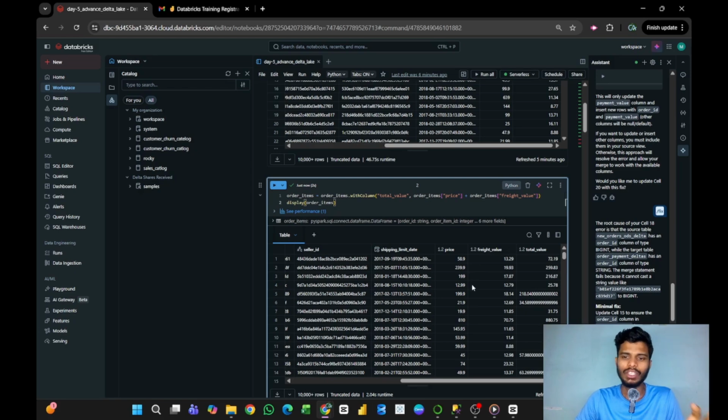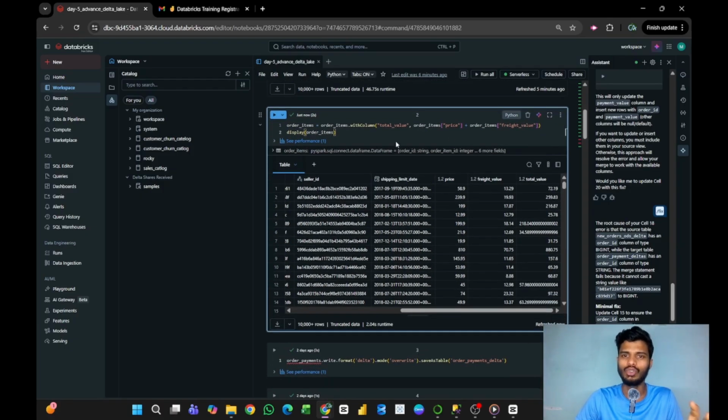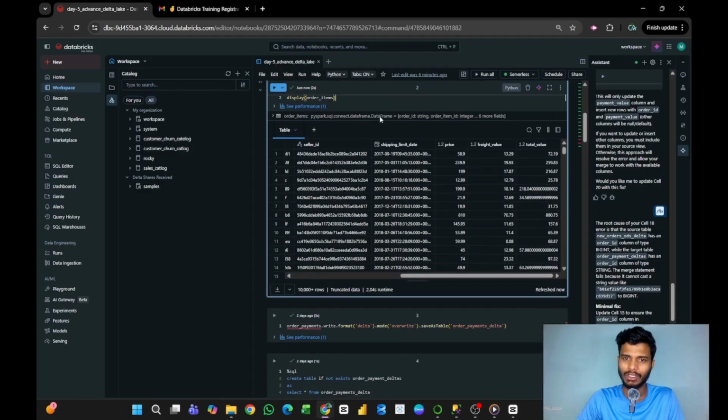So now we need to check the time travel. We need to check what changes we have made. We know very well what we have done right now. We have added the price column and the freight value column to get the total value. Now we are going to check with the help of version history, with the help of time travel. By using the time travel option, we can check what changes we have made.